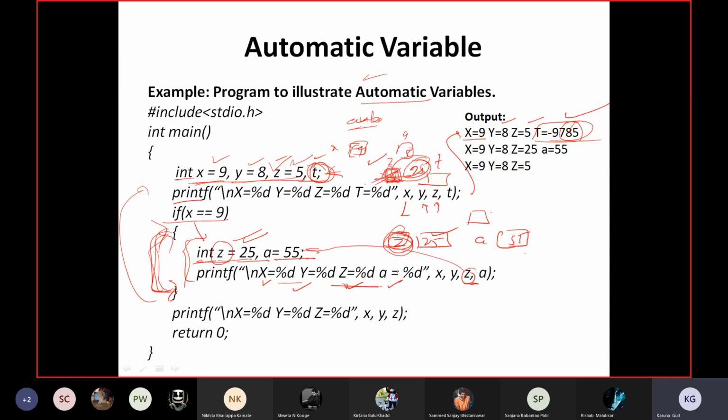Okay, and it is this z. Whatever I am taking, it is taking it from here, not from here. Okay, this you have to remember. This is the meaning of the automatic or local variables. What is it going to print now? It's going to print 9.